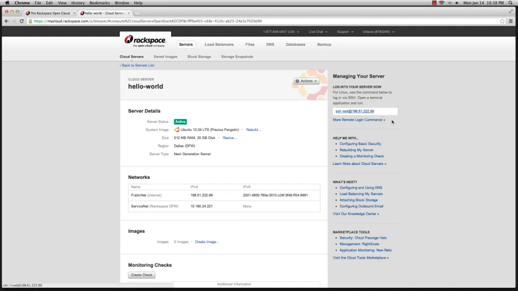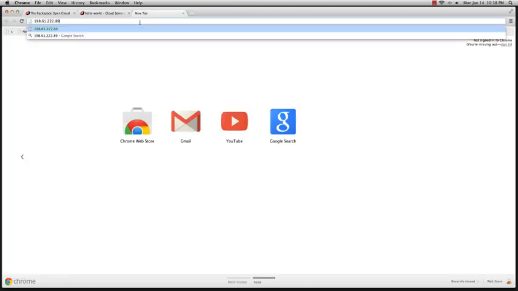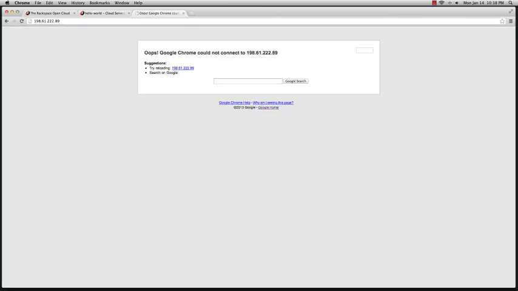But just to demonstrate, let me copy this IP address and enter it into a browser and see what happens. When I enter this IP address into the browser, you can enter the IP address of any website and it should return that website or something very similar.